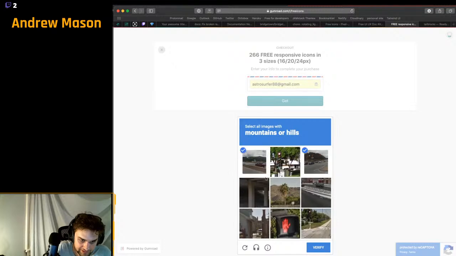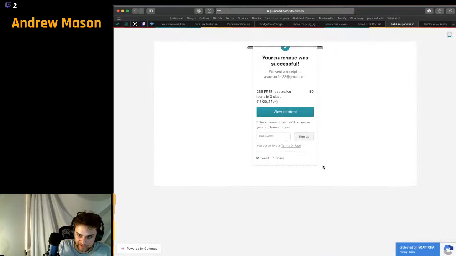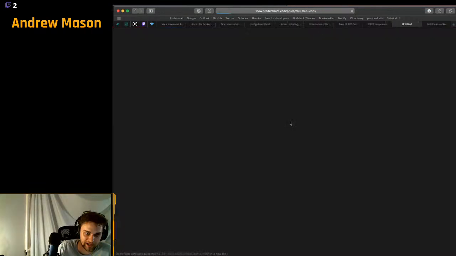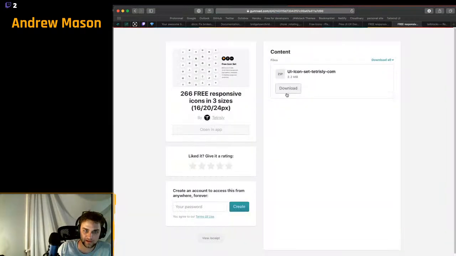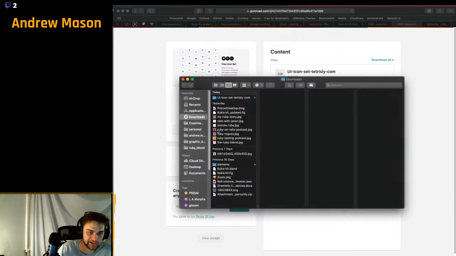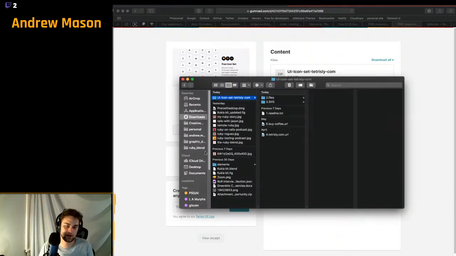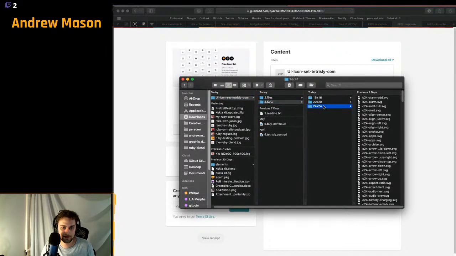Mountains or hills? Dude, I hate these patches. Feeding Google. View content. Download. What was that called? UI. Okay, there we go. Open in Finder. UI icons. All right. And then files. Okay, and SVG, and that's what I want.